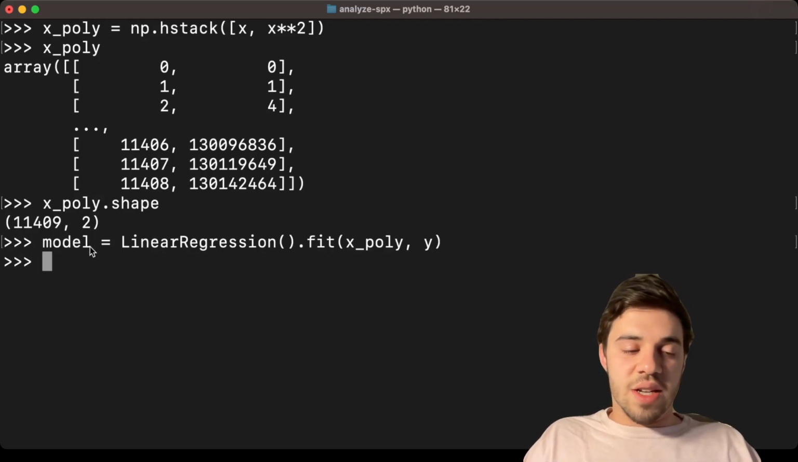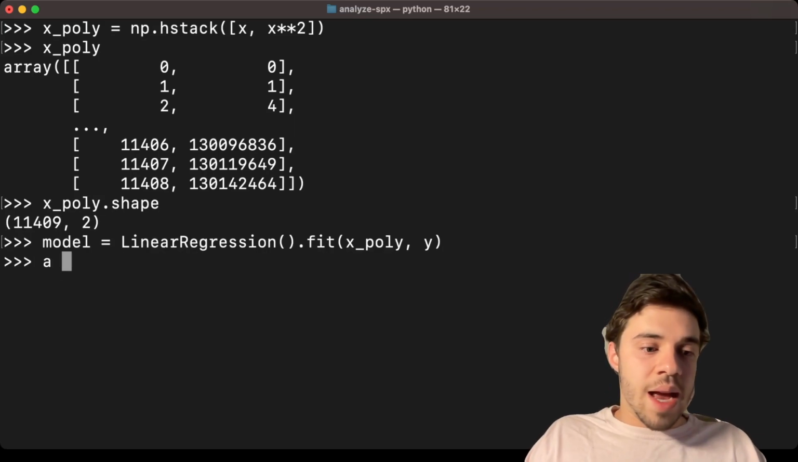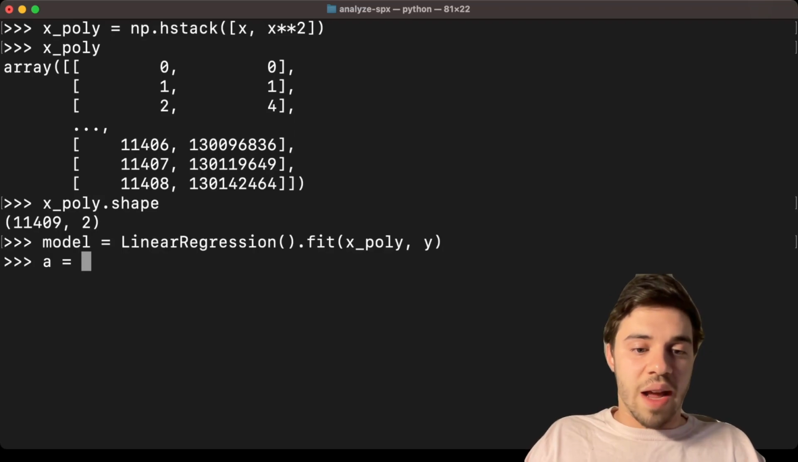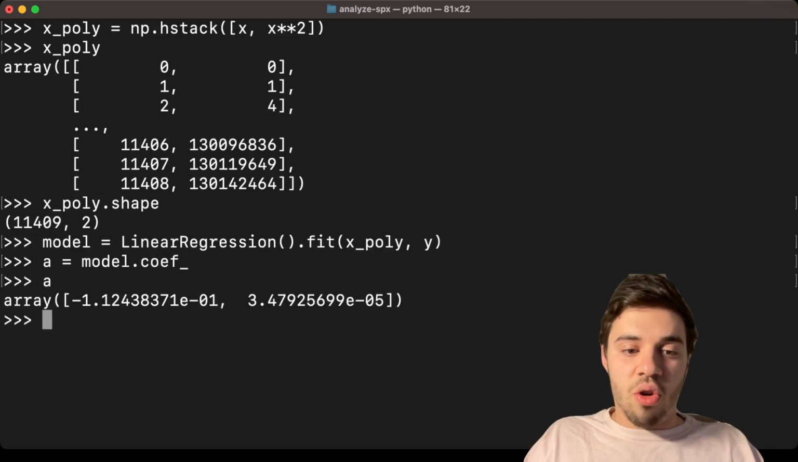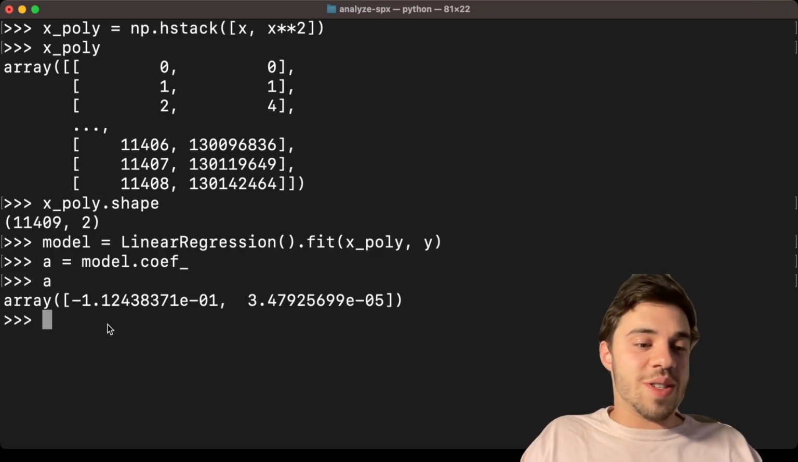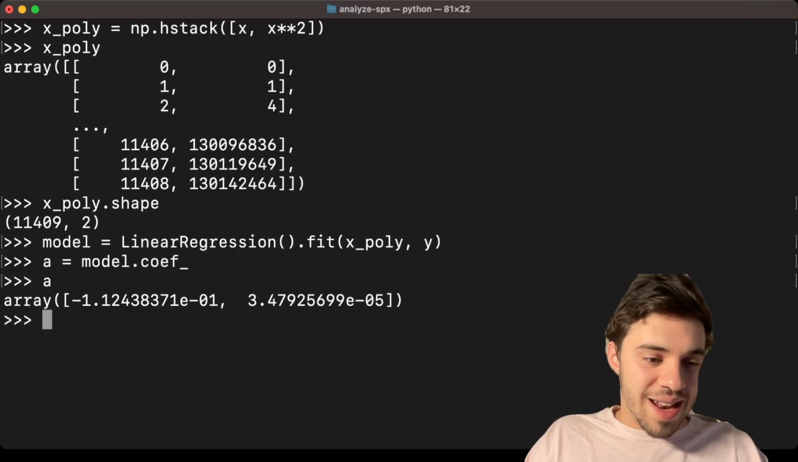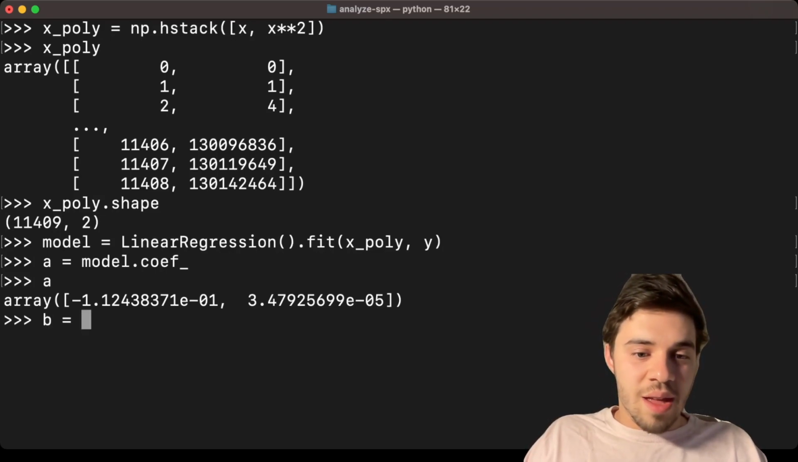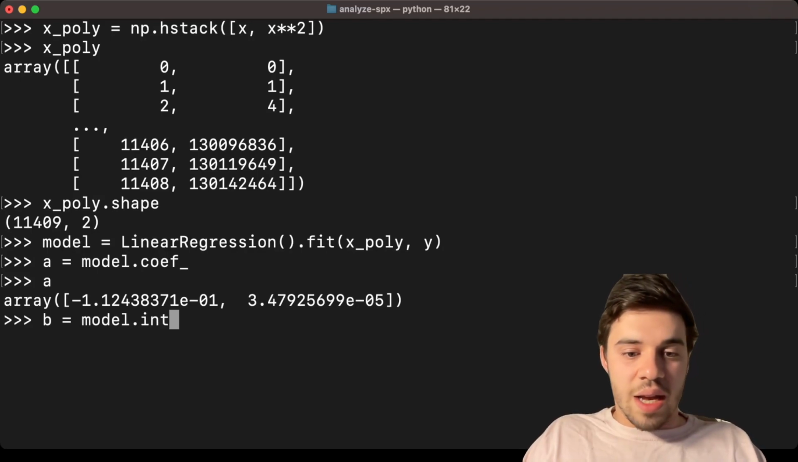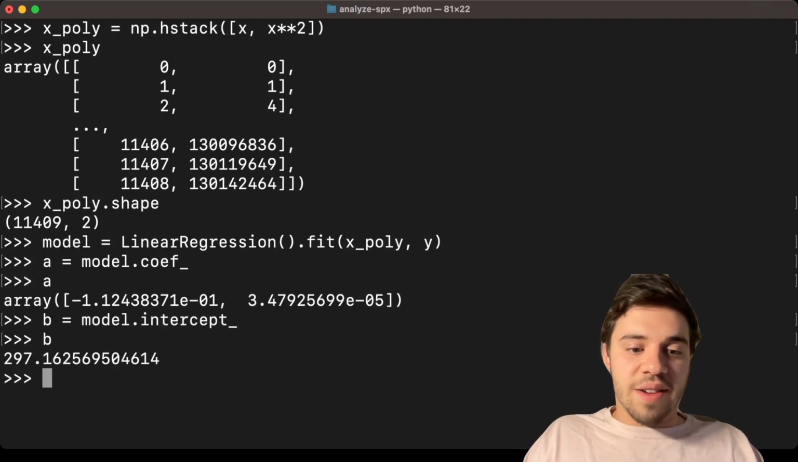So what this is going to do is this model, instead of having a be just an array of length 1 as it was before, the coefficient that comes out of this model is going to have two values. So these are going to be our a0 and a1 values. And the intercept is going to work the same. We're going to call it b. So we're just going to do model.intercept. And this is going to be a different value than we had before because it is fitting differently.